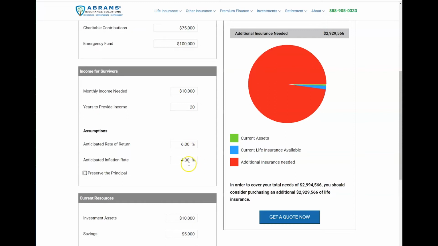But again, you're free to leave here what you think is appropriate. This preserve the principal button is just if for some reason you want to save that lump sum and then live off the interest. But if you click it, it's going to bump up. You can see right now it's about 2.9 million. If we click this button, it's going to bump it way up to 6.9. So I'm going to take it off for this, but if you did need it for some reason, you can check that.